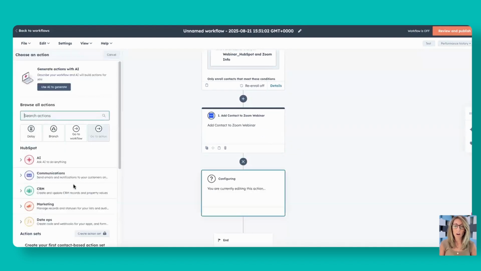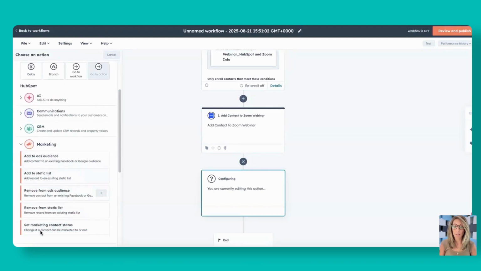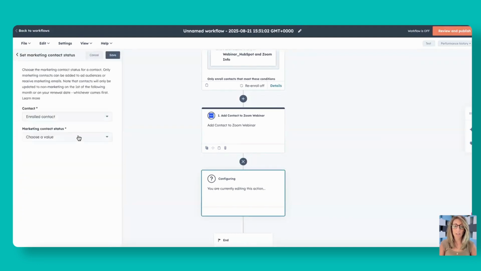Now we want to make sure they get our confirmation email. So the first thing we need to do is make sure they are a marketing contact. So set marketing contact status here. If you do not have marketing contacts in your portal because you're existing with an older version of HubSpot, you may not have to do this step.